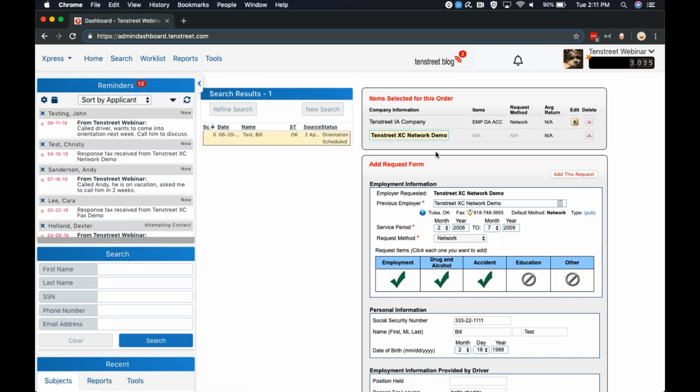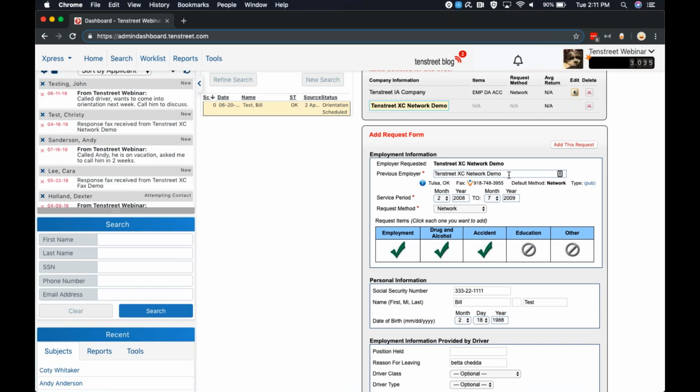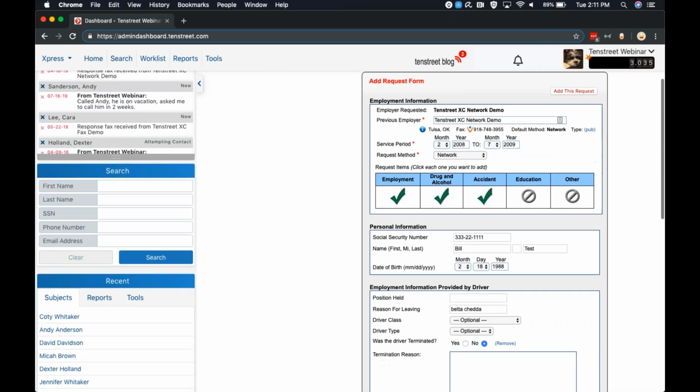And we're going to come down here to the Tenstreet XC Network demo. So I'm going to show you what this would look like. Now see here we have, of course, the network demo is in network, so it automatically filled everything in like the previous one. But we're going to take a look at what happens if, for example, it's not in our network. To take a step back real quick, up here on the items selected for this order, you'll now see that next to the delete buttons is an edit button. So if you edit something, you also can do that without having to restart your whole order.